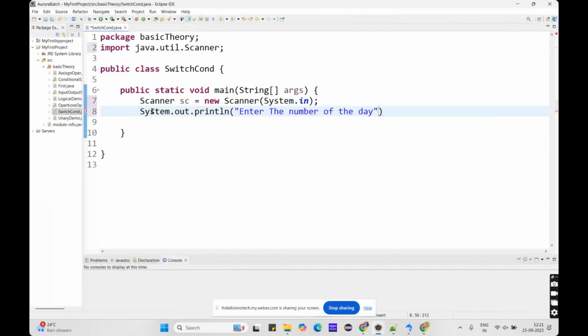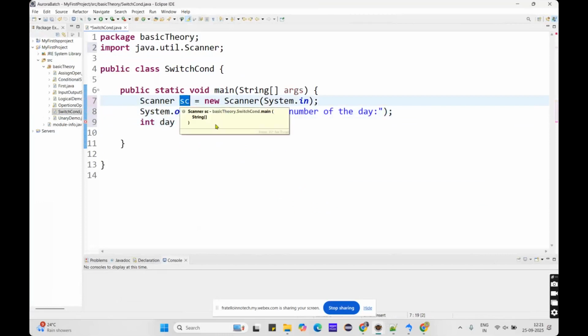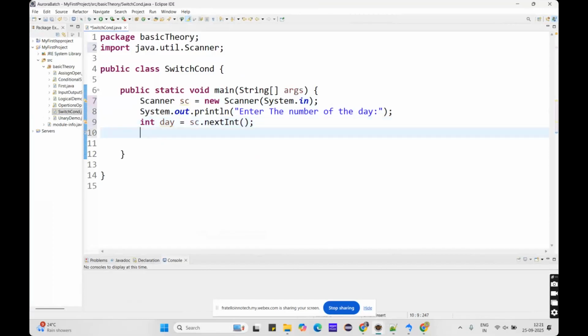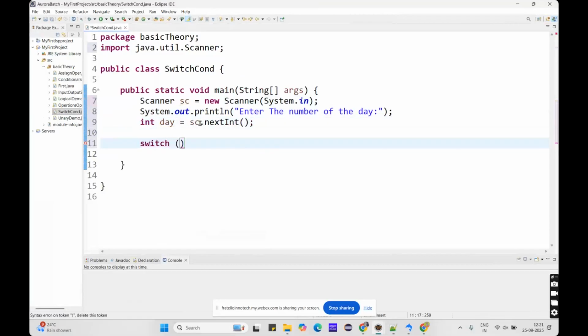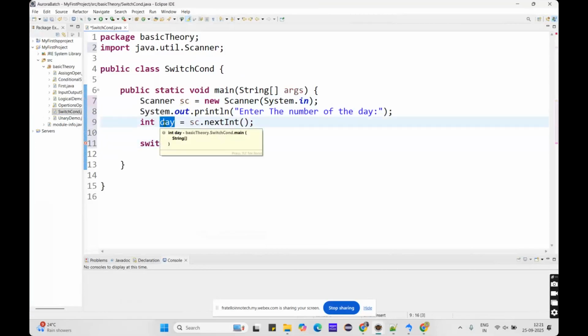So I'm just giving the message, and he will enter the day. I'm putting that into an integer day equal to, by using the object of this scanner class, sc.nextInt. So that day will be stored in the day variable. Now here we need to use the switch statement. In the switch, let me give the expression as day, so whatever input was given by the user is used in the expression.